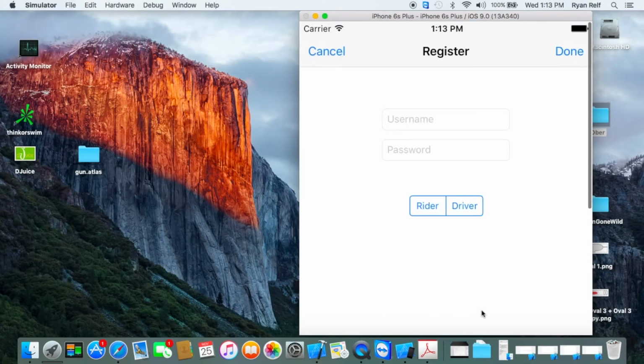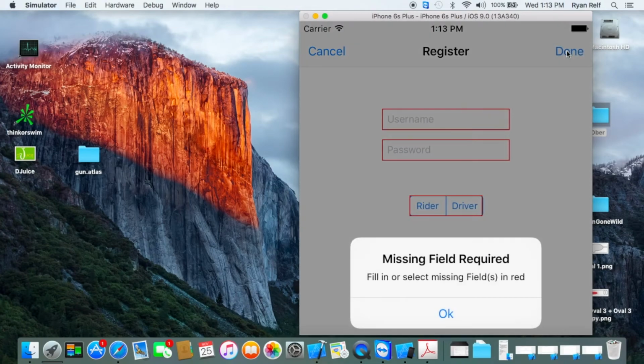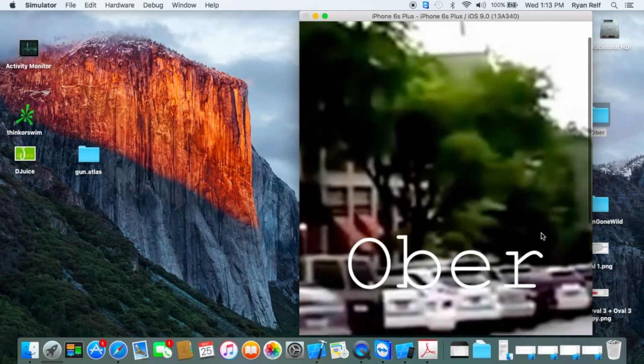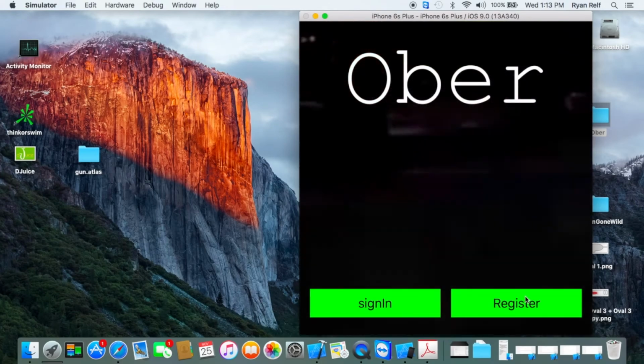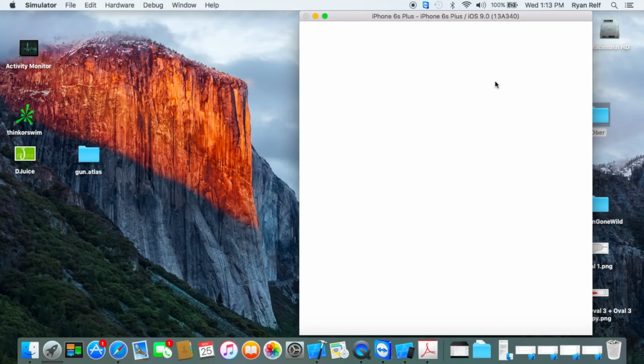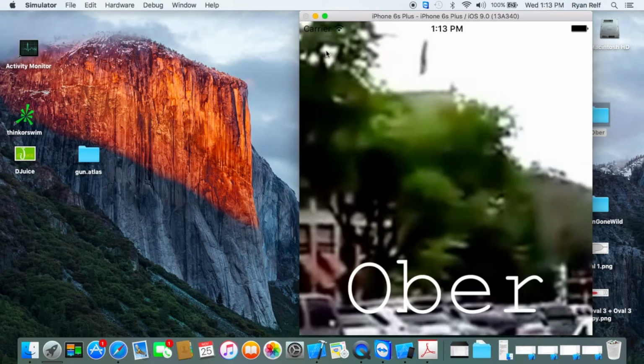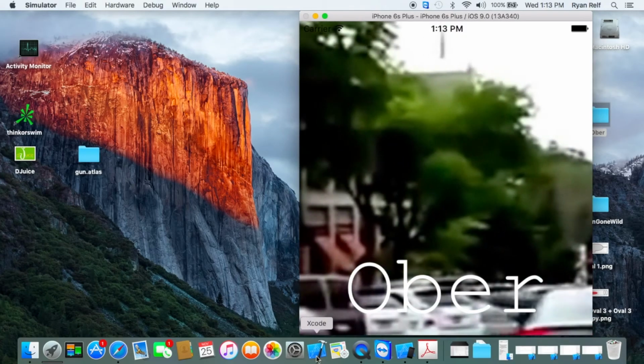Alright, we got register, and let's see, if we hit done, everything will be red. There's missing fields. Alright, so let's cancel out, let's go back in, and let's put something in username, and then skip, and let's select driver, and then hit done. So it looks like we're doing good. Everything is working the way that we wanted it to work.